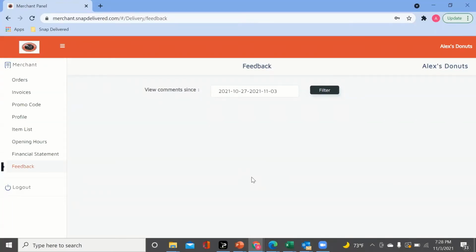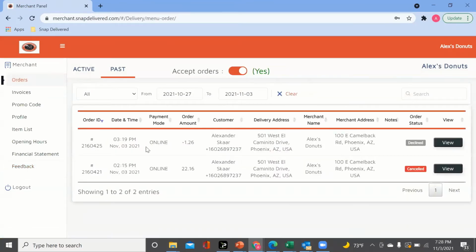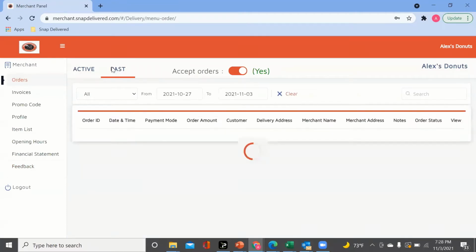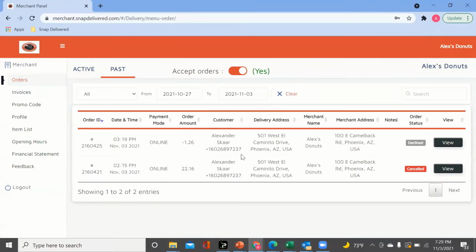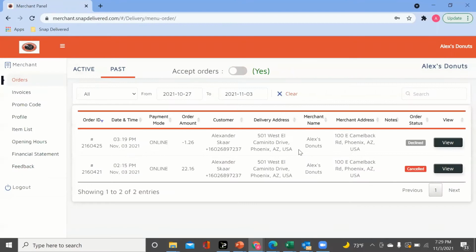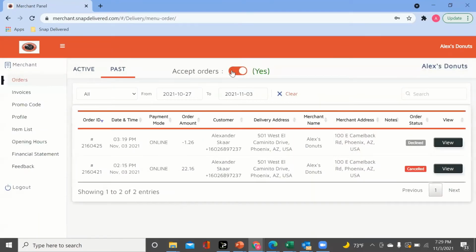Now, this is the merchant panel, and this is what the restaurant owners are going to see. So you can see active orders. If they have any orders that are currently active and waiting for pickup, they'll show up here. Any past orders they can look up as well. And then also they can accept orders, or they can turn off accepting orders if they need to for some reason, just by toggling this switch.